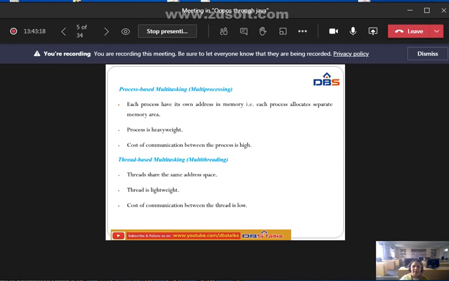Now, each process has its own address in memory. That is, each process is allocated a separate memory area. Each and every process is allocated a separate memory area, and the process is heavyweight. The cost of communication between the processes is very high. So, that is process based multitasking.